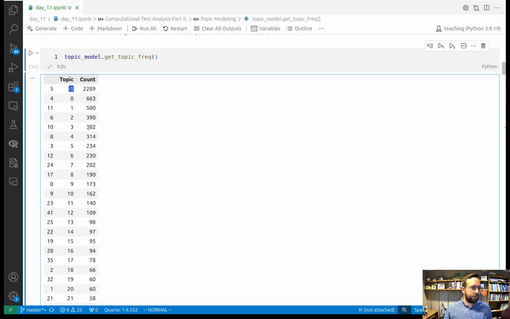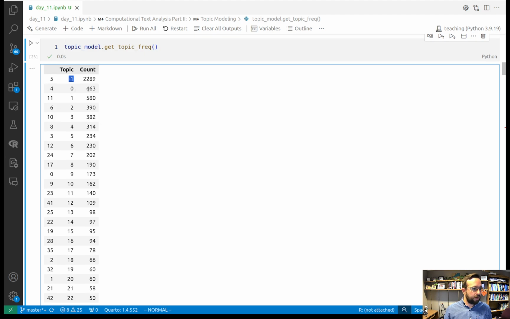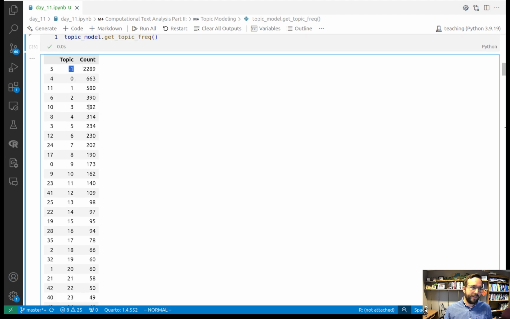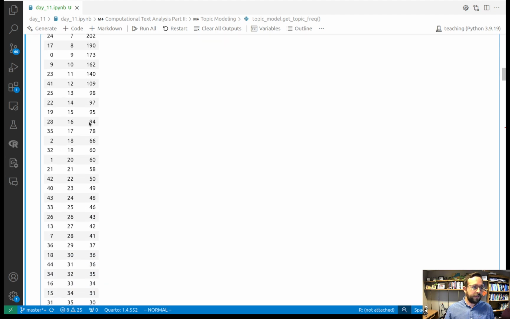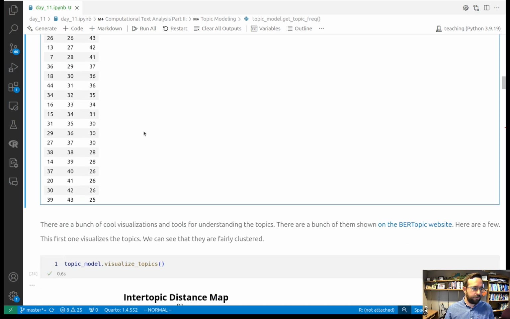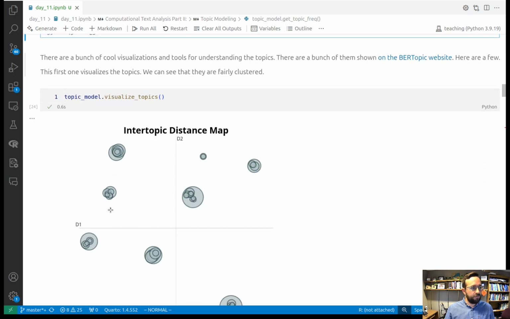So in this case, 2,200 of the posts are in this -1. It's sort of a miscellaneous catch-all, and each of the others should be a little bit more meaningful. In this case, they had 44 topics, something like that. So you can visualize them. You can mouse over them.